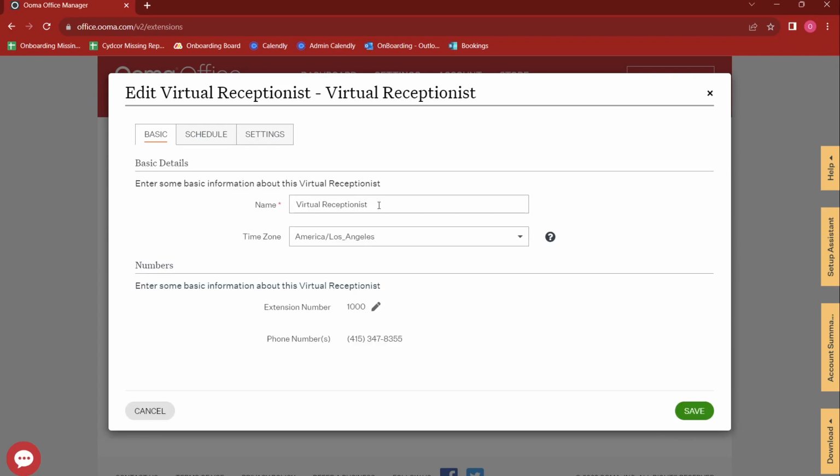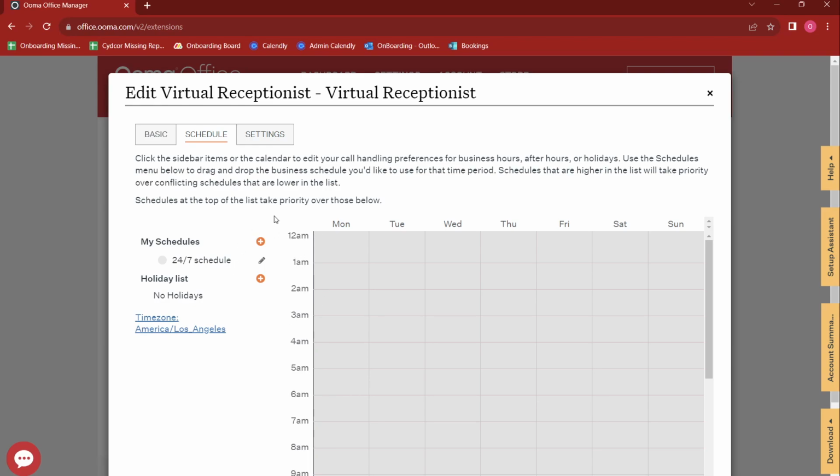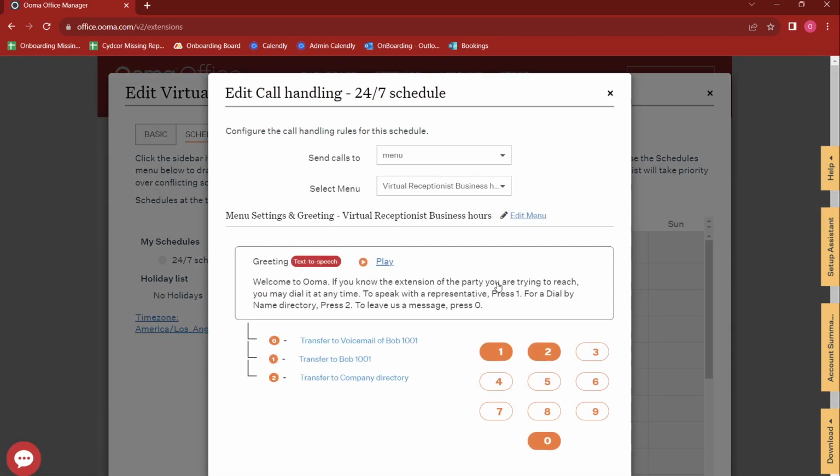Once again, under here you could change the greeting. If you'd like to call this auto attendant, you can, however you would like to name that, and the extension number as well. If we want to change that, we can under here. Schedule is where we're going to go to change that menu I was talking about. So this little pen here, I click Edit Call Handling, and it will show up the menu.